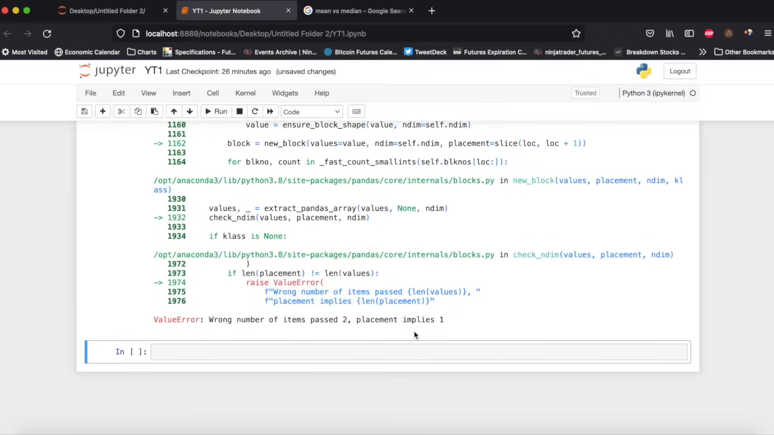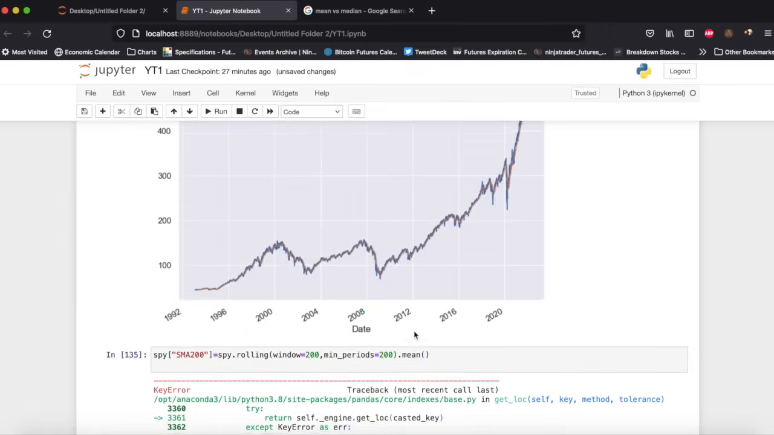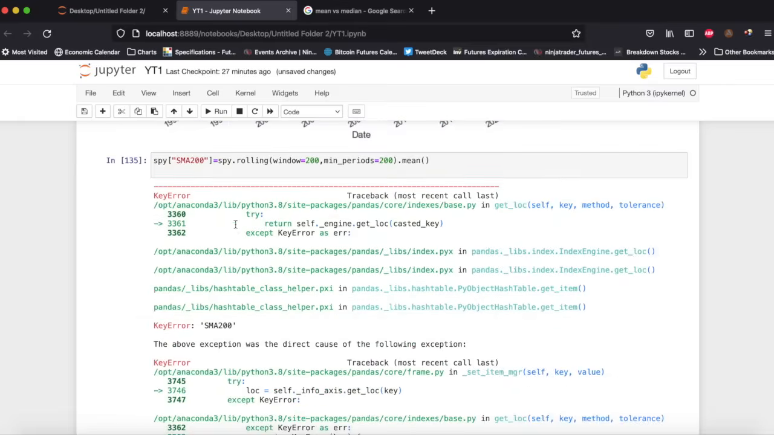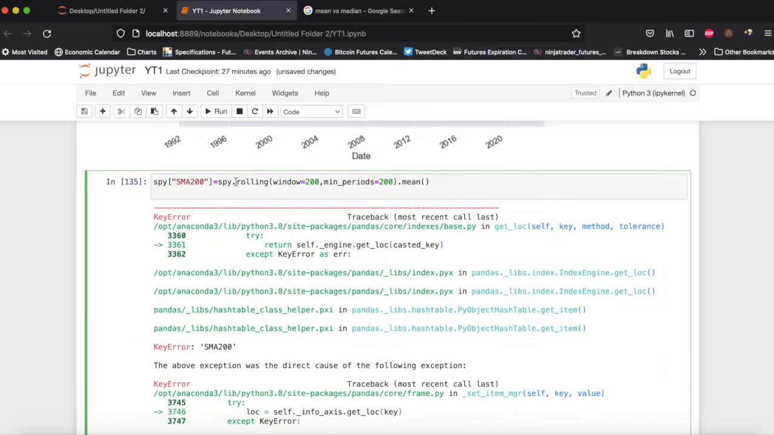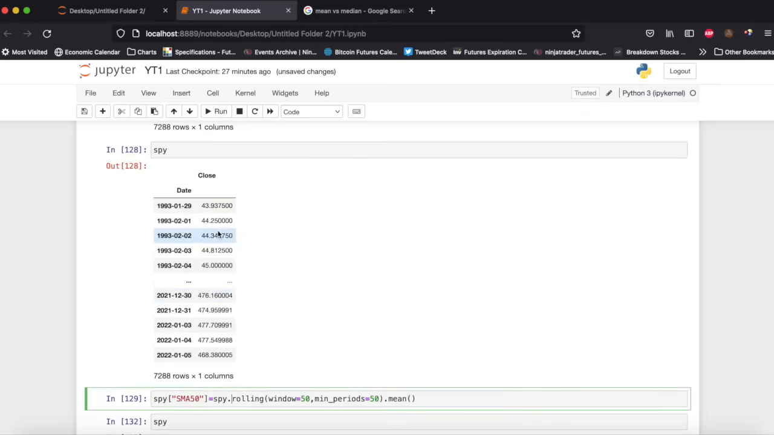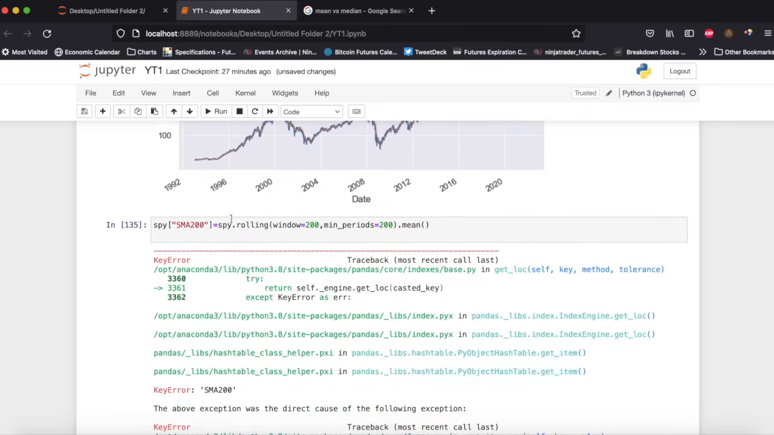Placement implies 1. Oh yeah, so the thing is that now we've got a new column which is SMA 50. So you should only have one column of the close. So I have to specify that. So SPY.close is what we should do. Before we only had one close, so there was no controversy in that. Now we have 2. We've got the close and the SMA 50 in SPY. So we need to mention that.